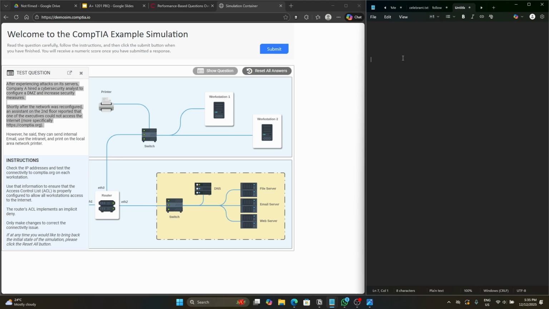So I'm actually just going to write down over here, cannot access CompTIA.org. And you're going to see why I've done that in a second. For now, hang in there with me.